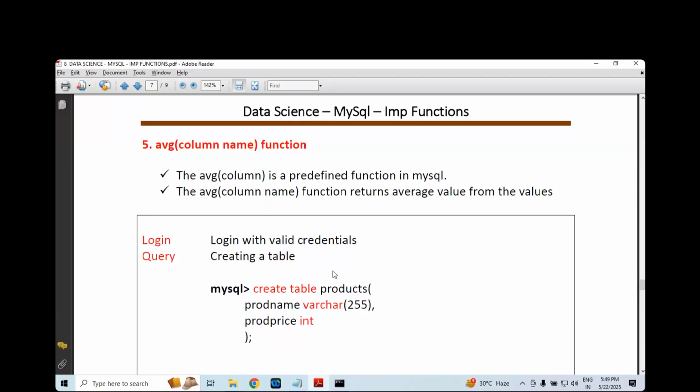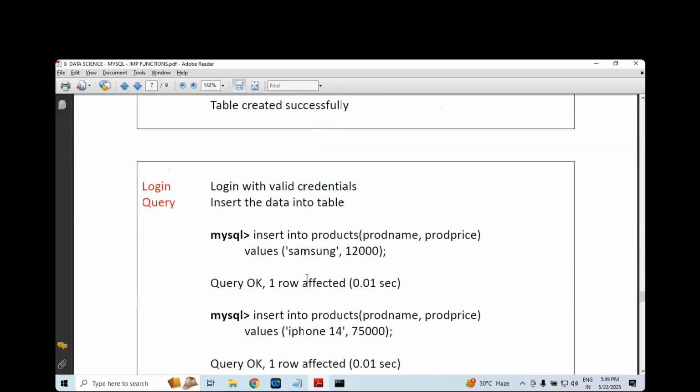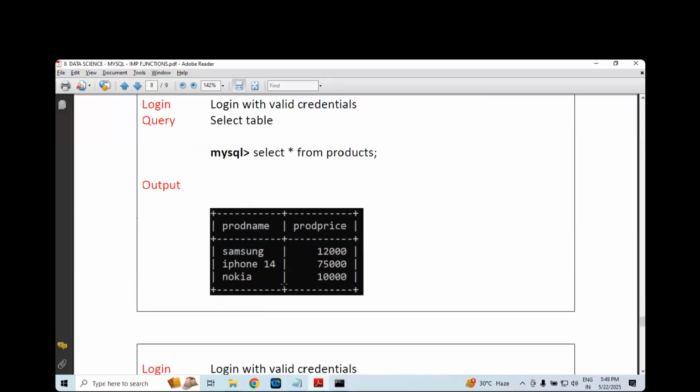Let's do one thing. Create a table, which is called products, with some price tag. This table I'm going to create with product name and product price. Here I can apply minimum, maximum, and sum. Average also I can apply. You will get an idea. Did you understand? Fine.